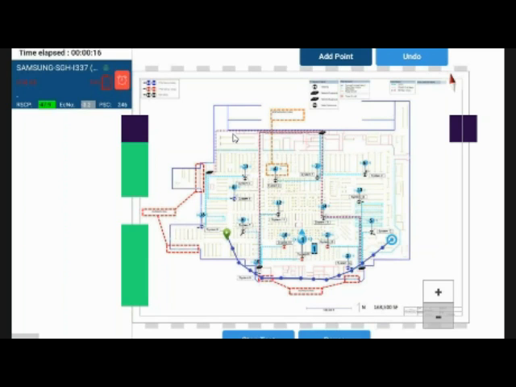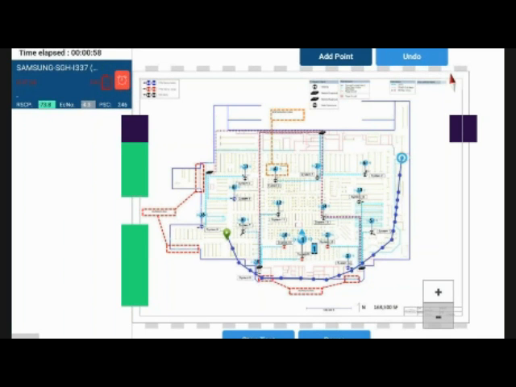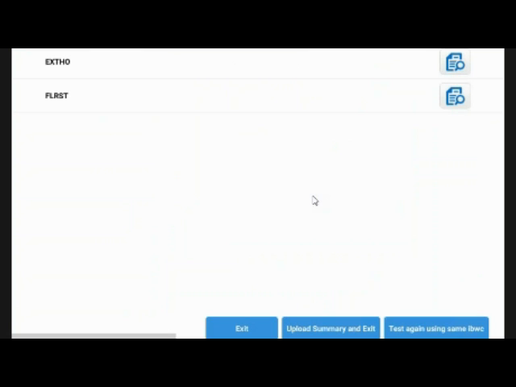Okay, so right now I'm not able to show you that handover bubble on my screen. So that's the way it does the exit handover. Okay, I'll stop the test. Stop test, and it will create a report for exit handover. As you can see, it's created a report for exit handover.